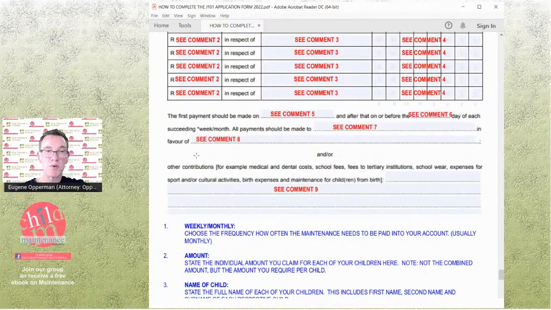Very important in this section, under section 4, is other contributions that, for example, might include medical and dental costs, school fees, fees for tertiary education, school wear, expenses for sports, extramural activities, everything else that you want on the maintenance order. This needs to be included here. Now, we found that so many mommies insist on winter and summer clothes or Christmas clothes. This is the portion where you include that.